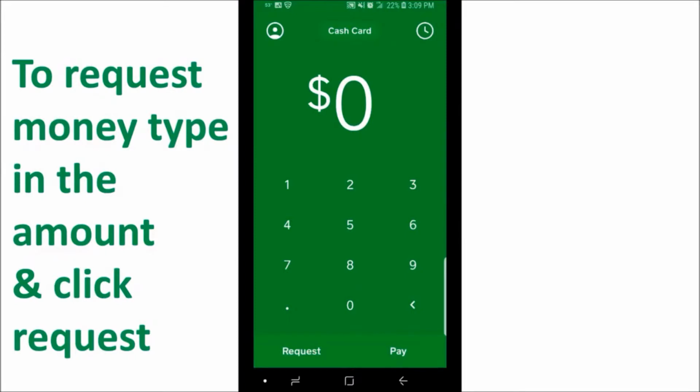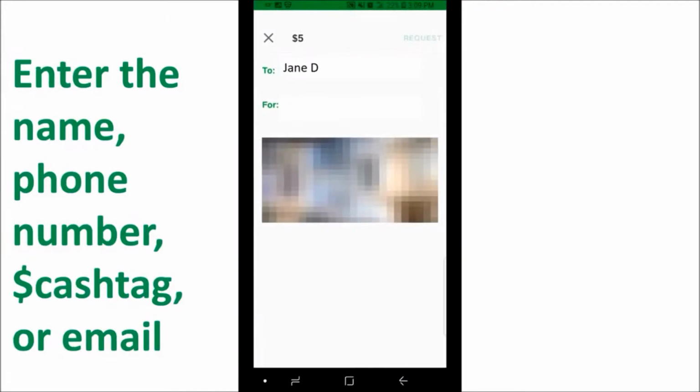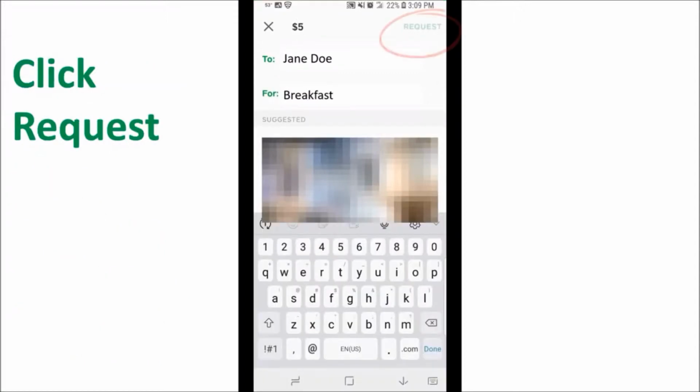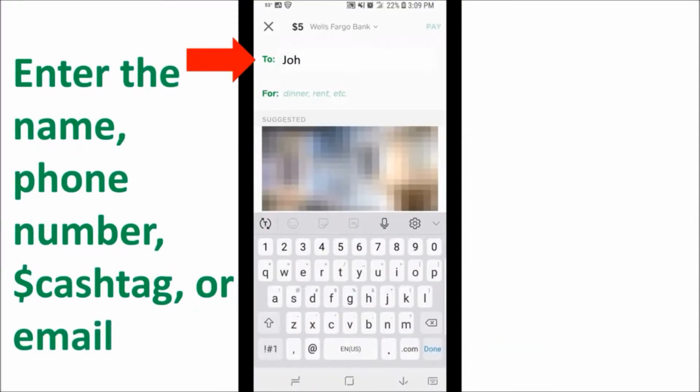In order to request money, type in the amount and click Request. Next, enter the name, phone number, cash tag, or email of the person you want to send money to, and what it's for. Then click Request. To send or pay money, type in the amount you want to send and click Pay. Enter the name, phone number, cash tag, or email of the person you want to pay and what it's for.